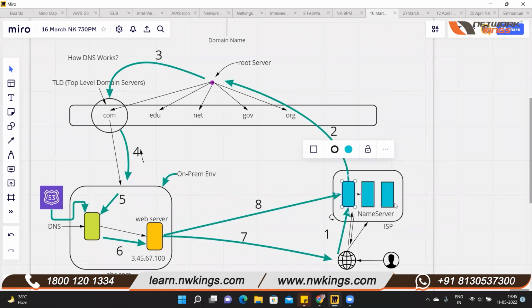Let's say it's the very first time you entered this URL from your end, and this URL went to these name servers for the very first time. So it's obvious that these name servers have no idea what the IP address of this abc.com domain name is. So this information wasn't found here, and these name servers will forward this query to, let's say, the root server.